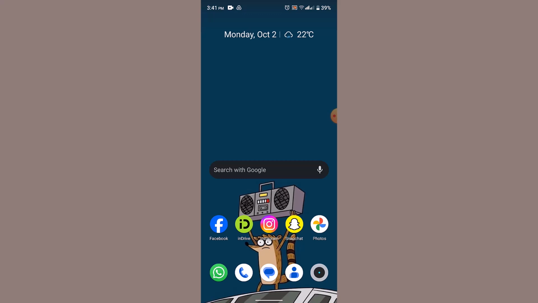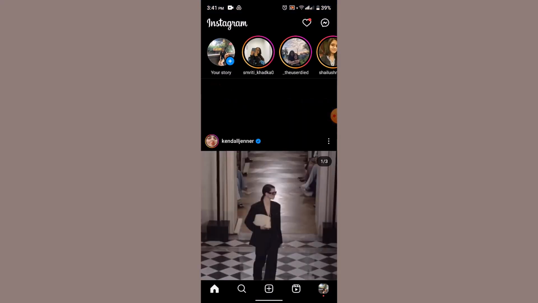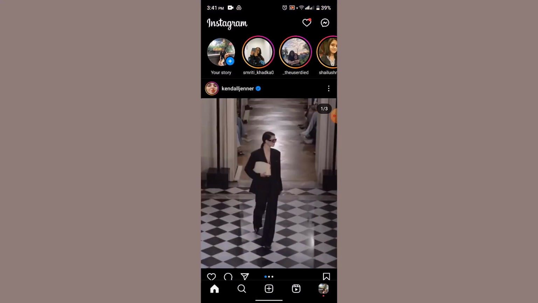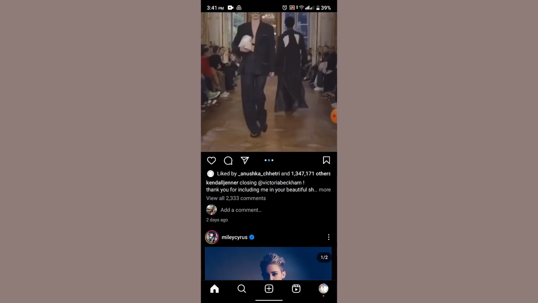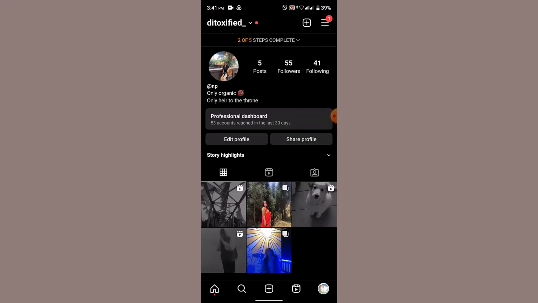Today's video is based on how you can delete professional dashboard on Instagram. So in order to delete professional dashboard on Instagram, first thing first, make sure that the device is up to date. After that, go ahead and open up your WhatsApp application and log in into your account. Once you're logged into your account, scroll down a bit and go ahead and tap on the profile icon.